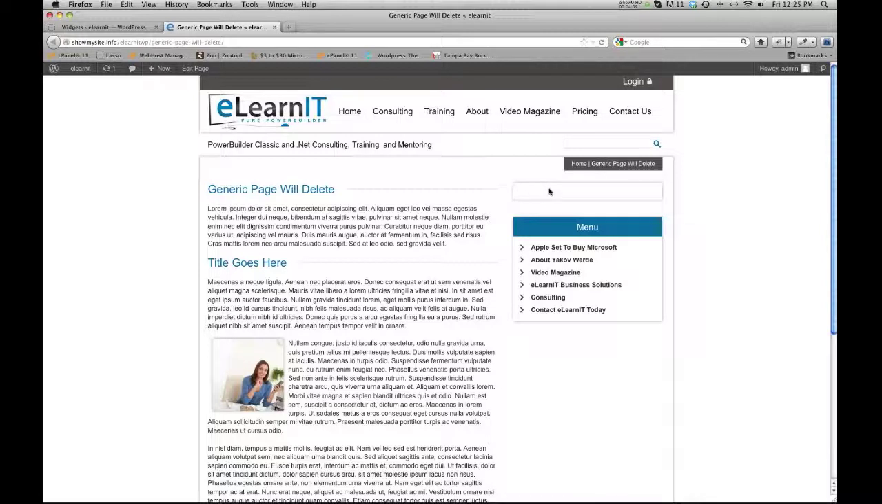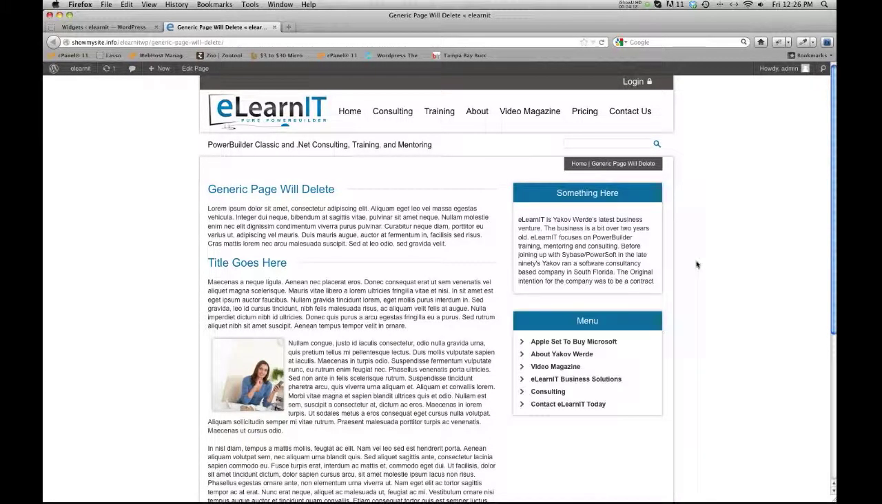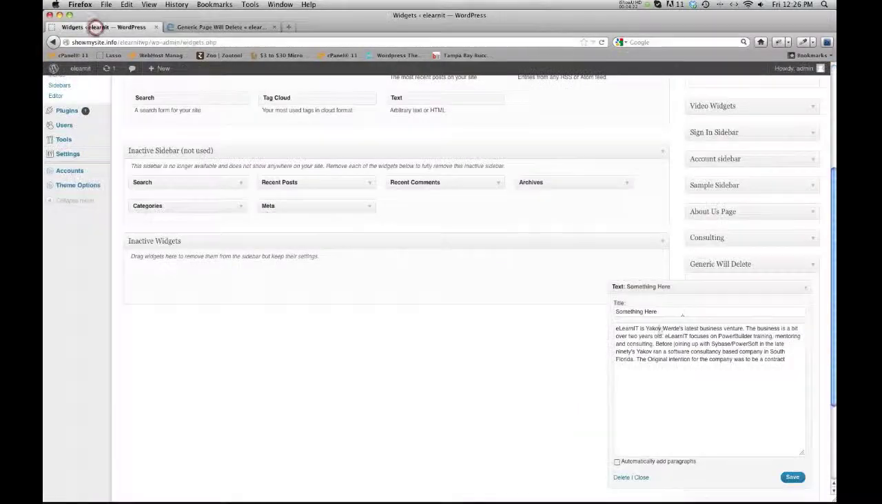And if I come back here and I refresh, the text widget is not working. Why is that? Hold on one second. Okay. Basically I didn't have enough text in there, so before I only had that one quick little line of text. I needed a minimum of text. So anyway, sorry about that.